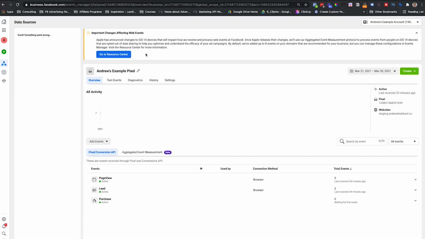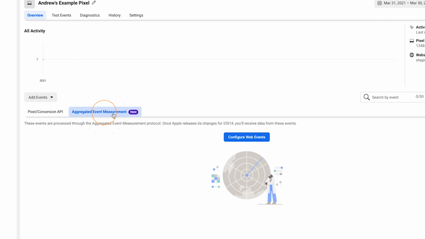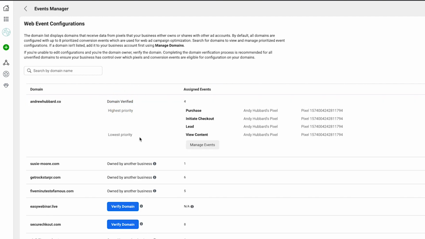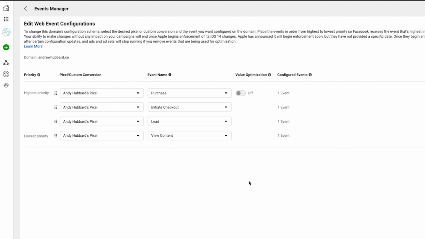So once we're back here in the event manager, you need to go down here and click aggregated event measurement. So click on that and click configure web events. Okay, so now we're going to choose our domain, and you can see when I click on it, it's got highest priority and lowest priority, and it's got a list of events. Yours won't have that. So you just need to click Manage Events and click Edit. So mine's already set up, but yours won't be.